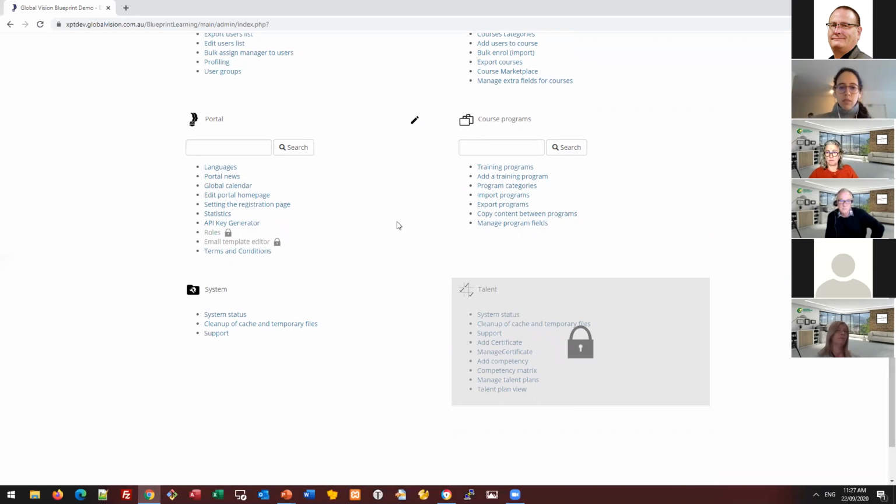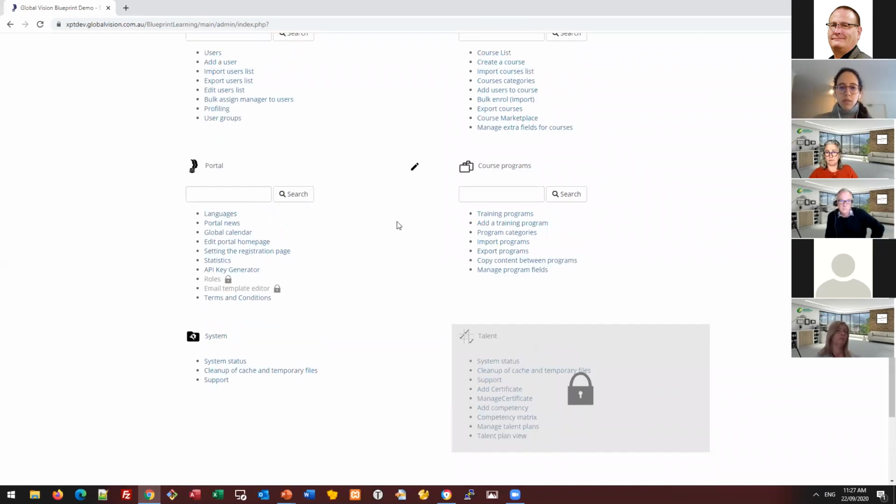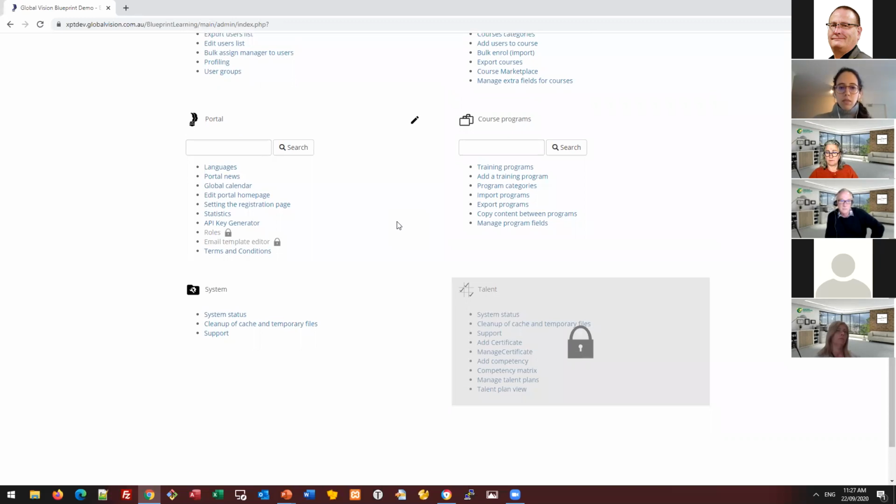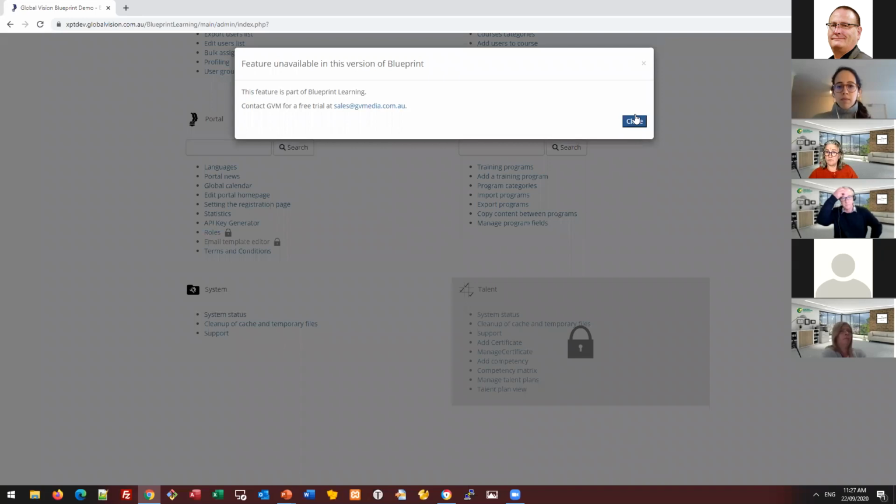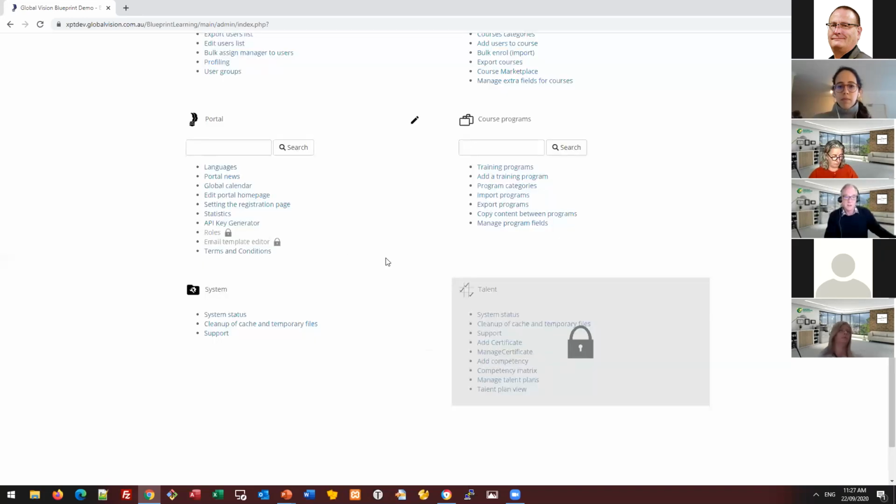And also, I should mention that when you do upgrade to Learning or Talent, we do not have to take your system offline to turn on the new features, and it does not take long to turn on the new features. As soon as your edition has been approved, we can immediately turn on all the features that you need for that edition. So roles is available in Learning, email templates and things.